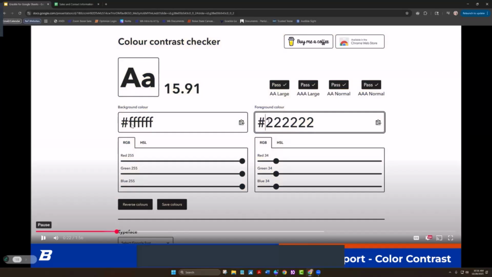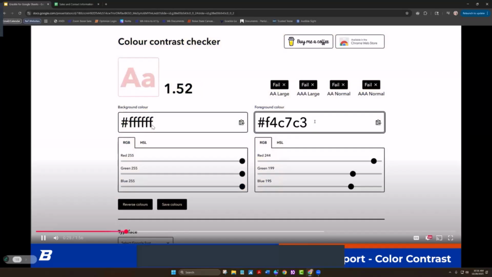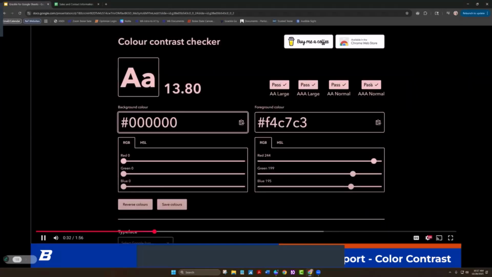So you can select white. The hex code for white is FFFFFF. And then you can plug in the color here, and it fails on all accounts. You can also check it against black. The hex code for black is six zeros, so 000000. If you need to keep this light pink color, for example, just changing the background color from white to black allows it to pass all of the requirements. So it passes at WCAG AA large text, AAA large text, AA normal, and AAA normal.